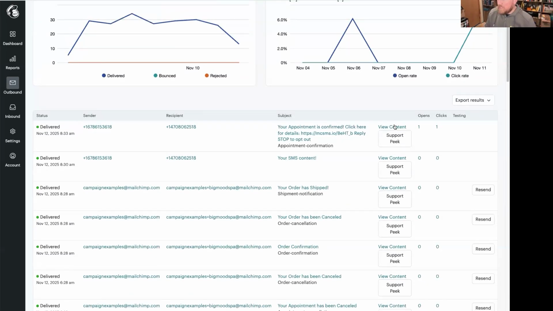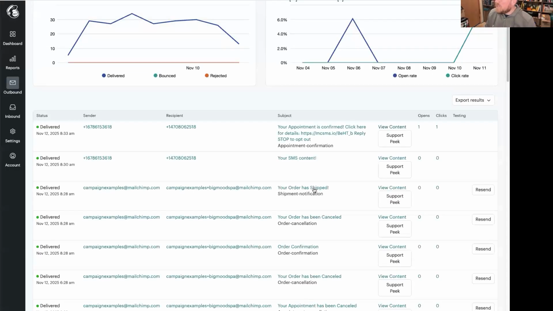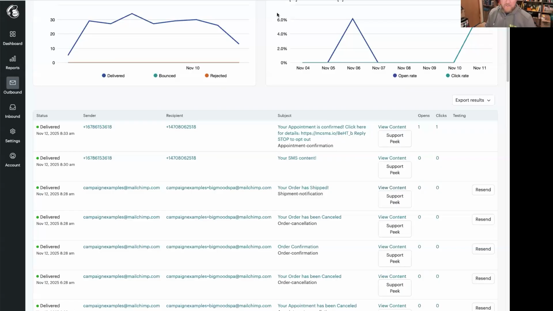And if I want to see even more details, I can click on where it says view content, and I'll get a pop-up that shows me the actual message content and a few other little details that you can see in other places as well. Same thing for emails. If I click on view content on one of my emails, I'll get the full HTML email here that was sent. So again, key difference there.